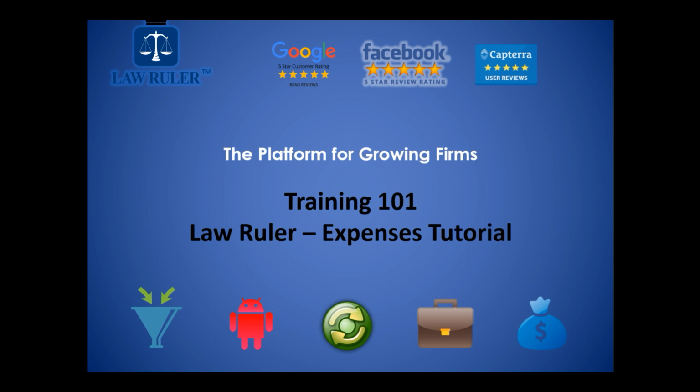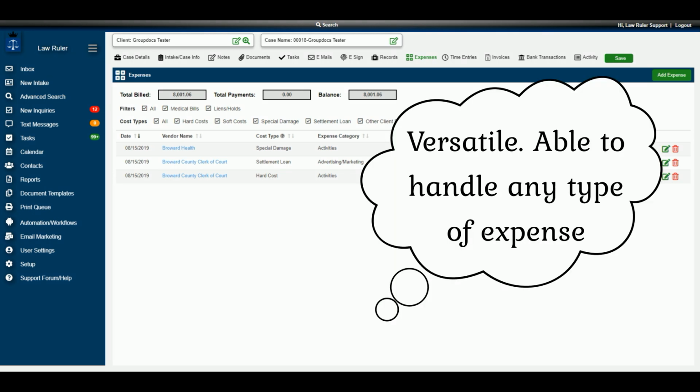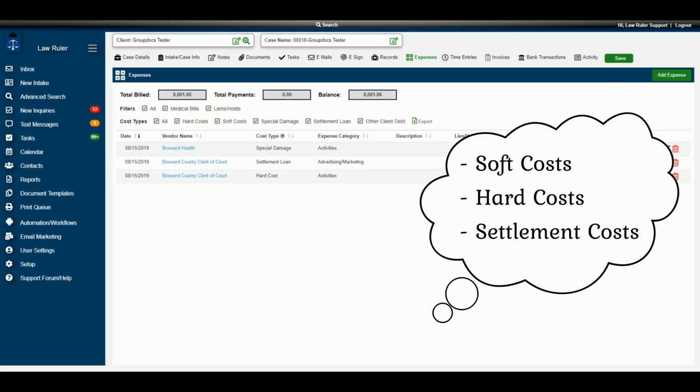This tutorial will help familiarize you with the power of Law Ruler Expenses feature. Law Ruler Expenses does it all and can handle soft costs due to the firm, hard costs due to third-party vendors, and provide special handling for settlement expenses. It is versatile and can handle any type of expense.